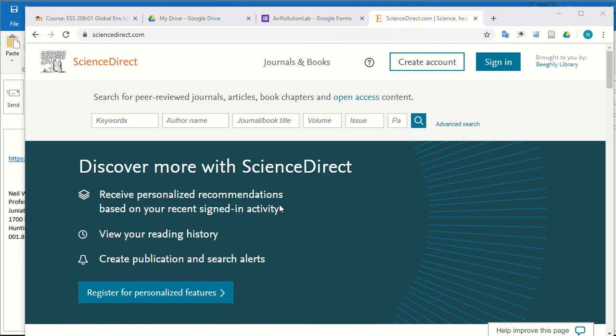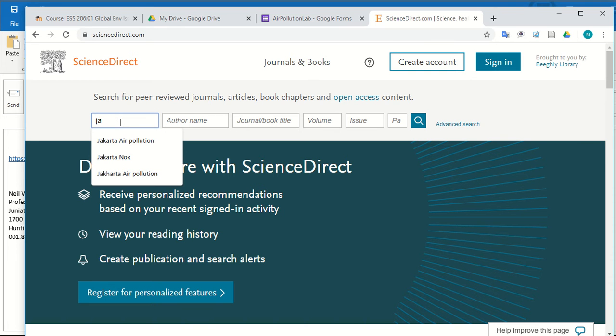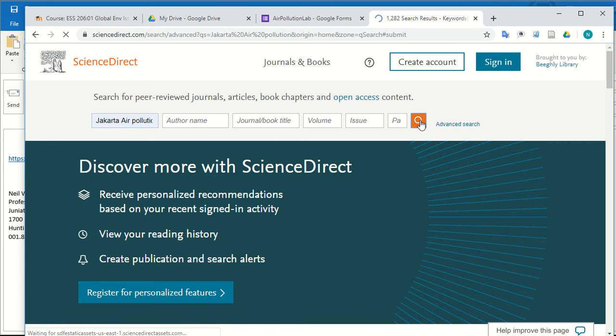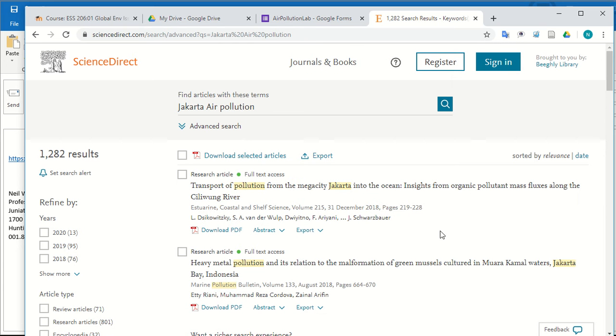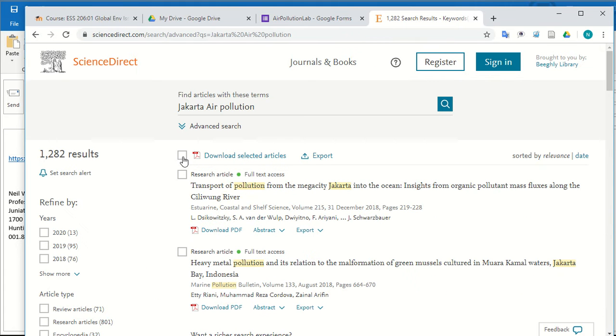All right, we're going to go through very quickly how to get a whole bunch of journal articles and search through them all to find out if they have the appropriate words that you do. I'm going to redo what I did in class, which is Jakarta and air pollution. And then I'm going to click the search. And if I wanted to download them all, that's a whole bunch of them. So I'm going to just go ahead and do that to show you that it can be done.